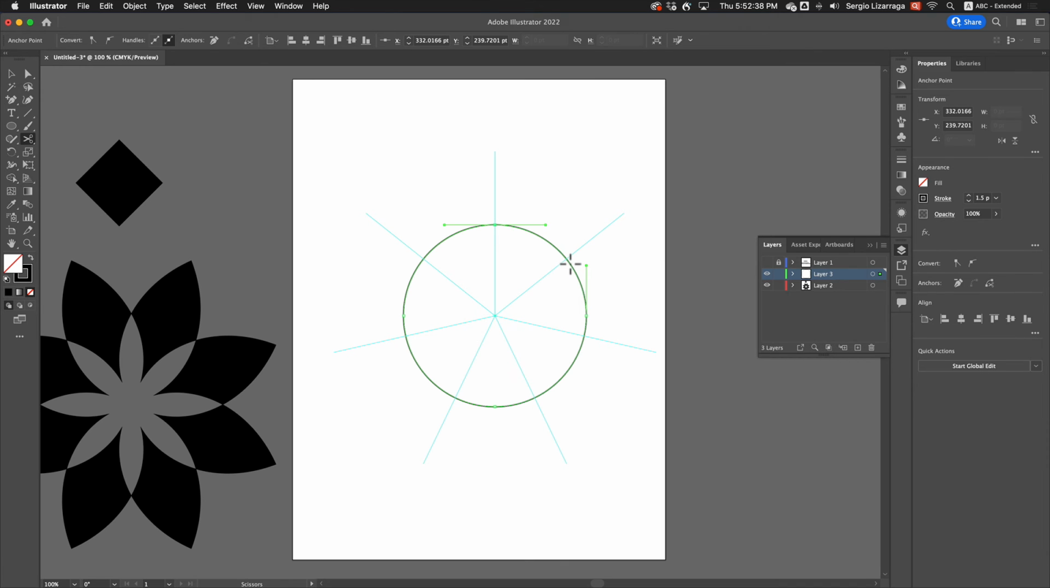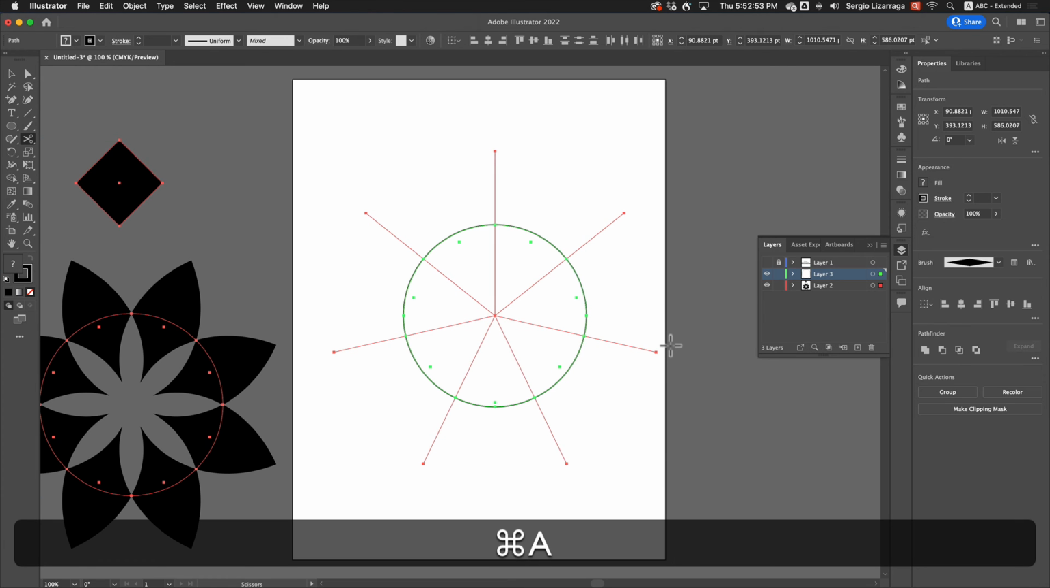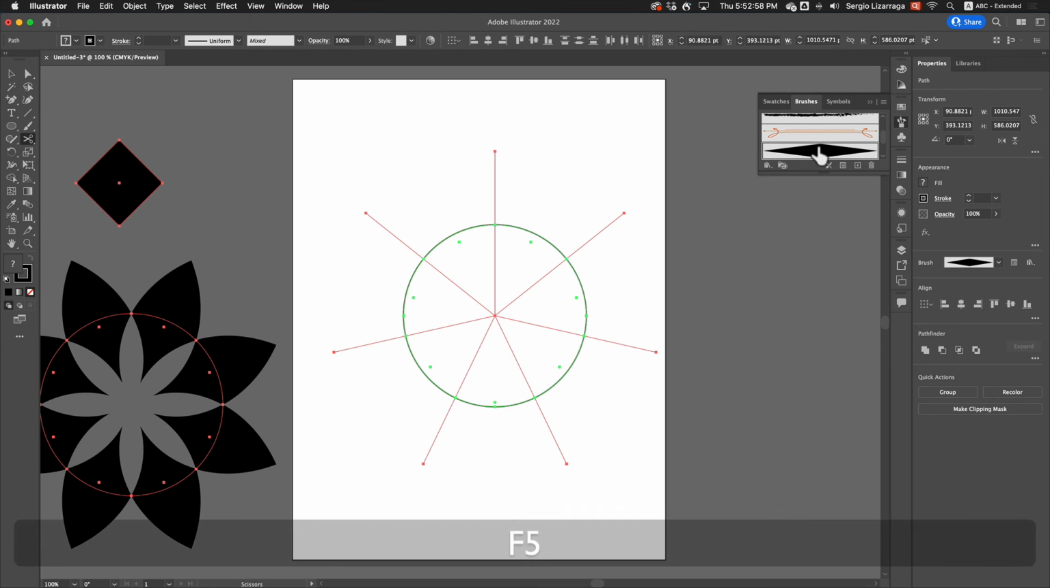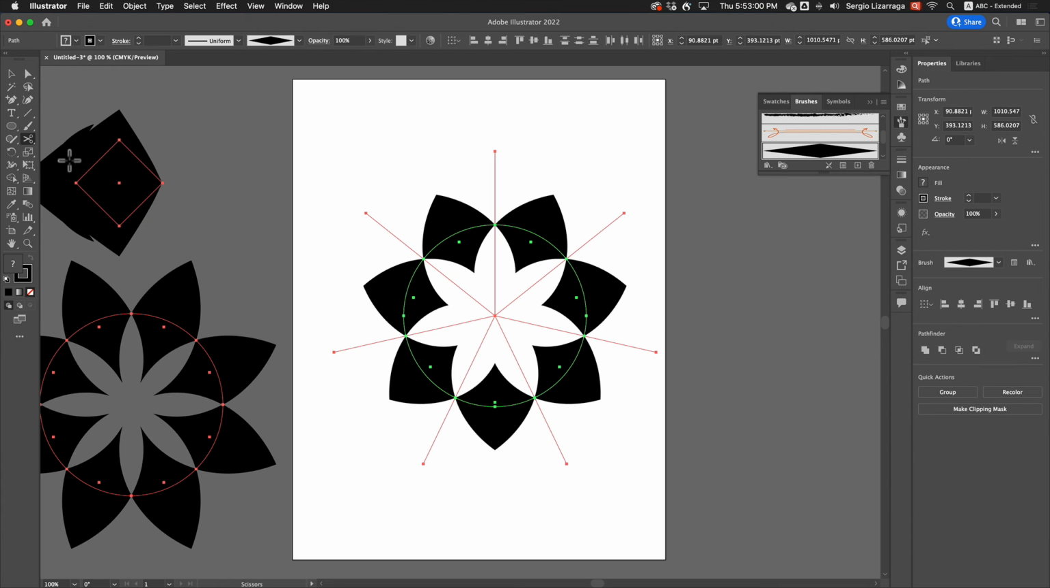Now just go right in there. I think I got them all. Do select all. Yep, I did. So now I'll do an F5, call up my brush again, and there it is.